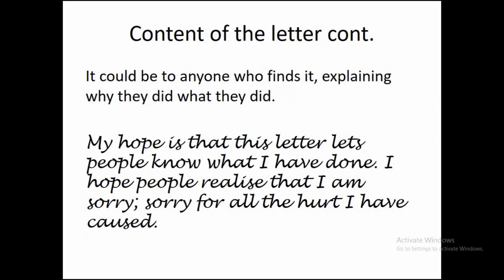Now, if you've decided to start your letter with the emotions and that kind of stuff, "My hope is that this letter lets people know what I have done. I hope people realise that I am sorry. Sorry for all the hurt I have caused." So if you've gone with the emotional one, that can be your ending of your letter. But again, don't copy it word for word. Just have a go at changing it around a bit. You can use the format if you want to.